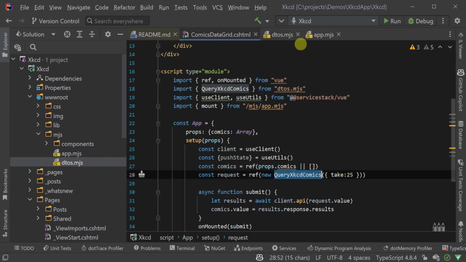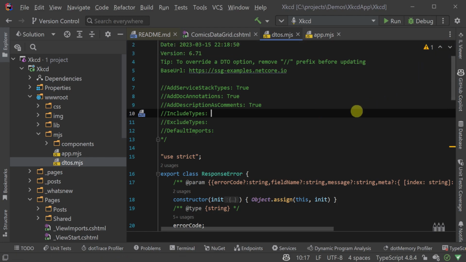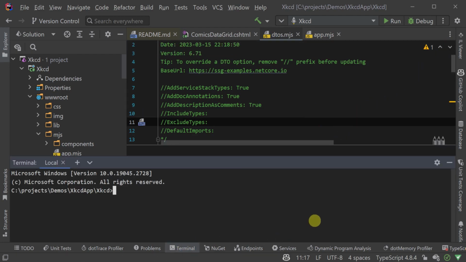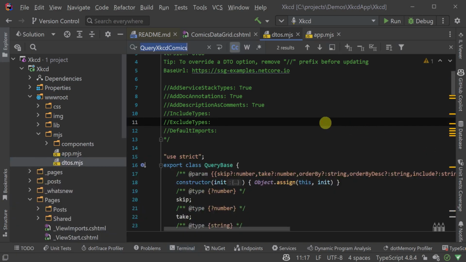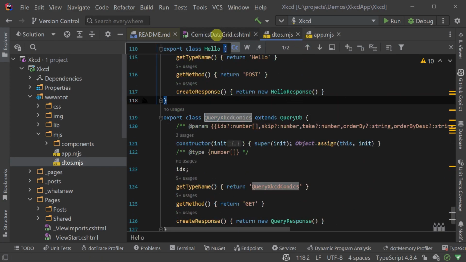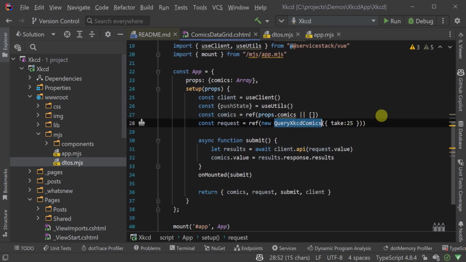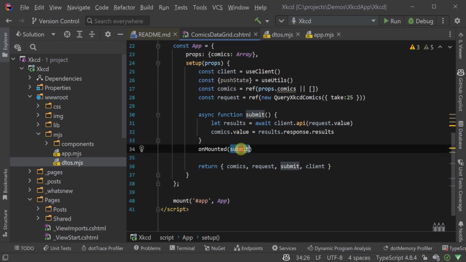This file does not yet have the query xkcd comics request DTO that we need, but since we just changed the base URL, we can run the command x mjs and it will pull down the required DTOs, updating the dtos.mjs file. Going back to our Vue component and our data grid, we can now initialize the component by calling our remote API when it's initially mounted to fetch some data. We can use the take argument on the request DTO to limit the results that we receive to just 10 comics rather than the default 1000.